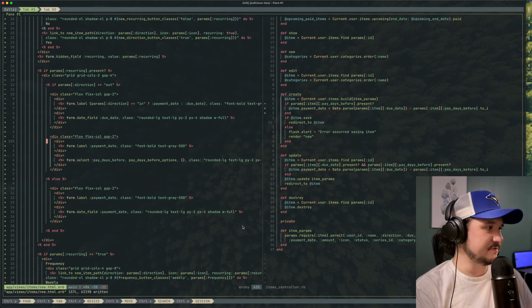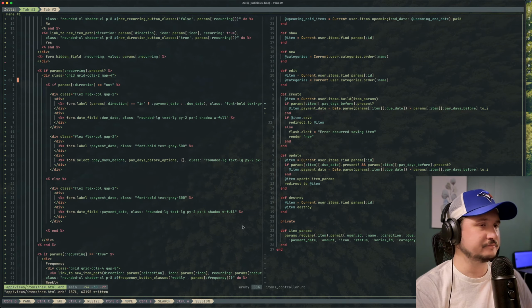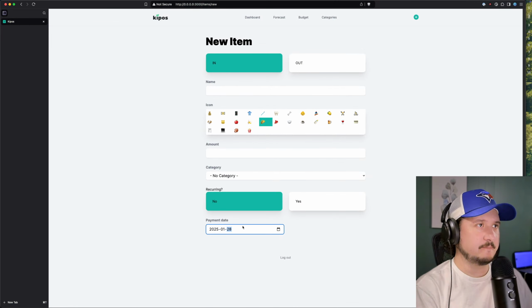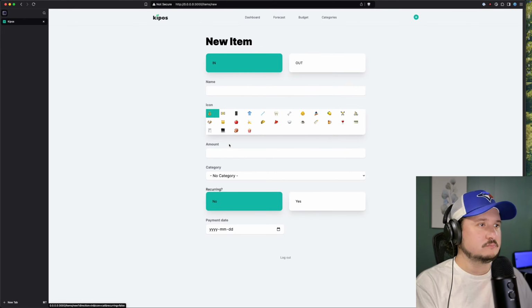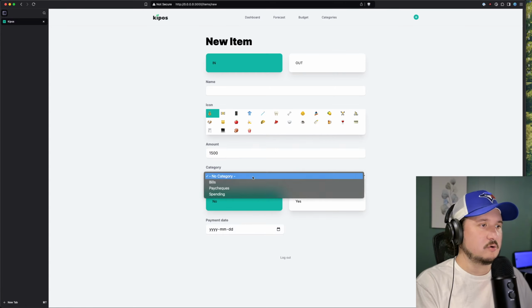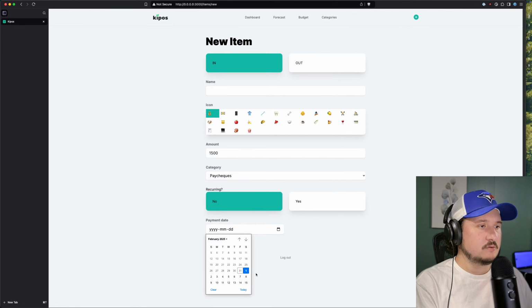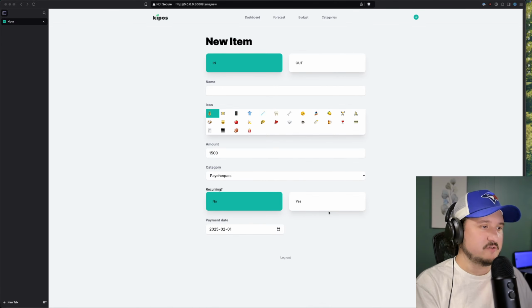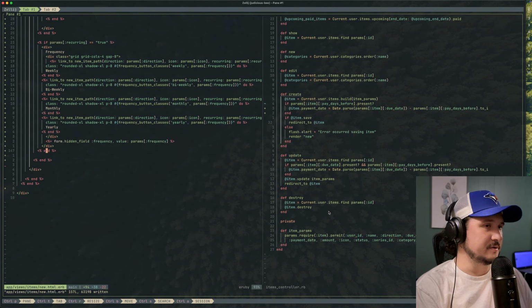Okay, that makes it a little easier to follow what's going on. Let's give it a try. So let's say paycheck, 1500. Category, paychecks, recurring, no. Payment date, let's go tomorrow. Oh, I don't have a save button. All right, need a save button.